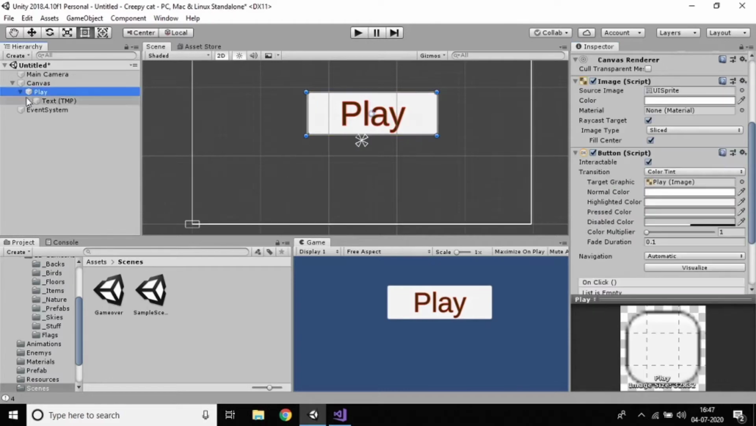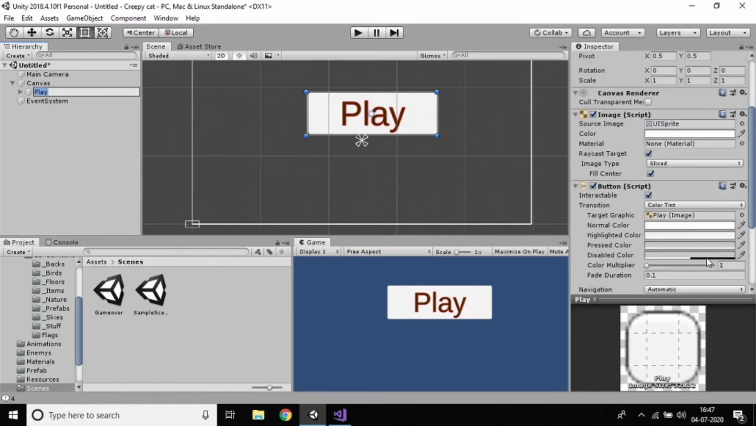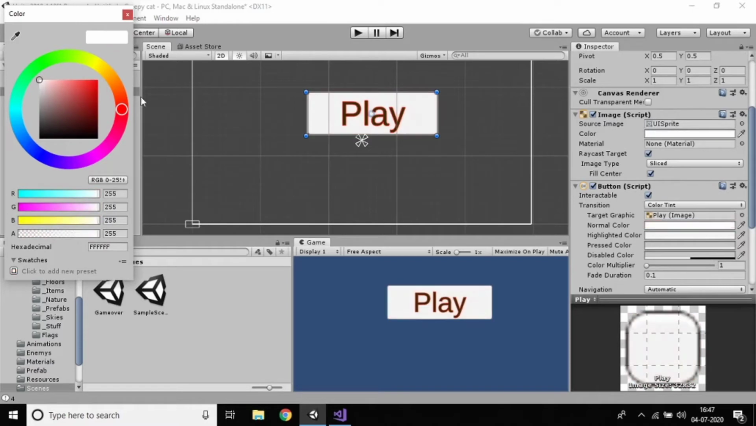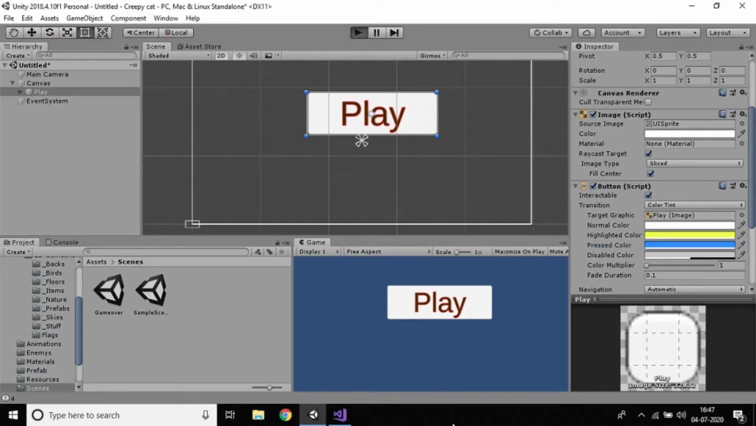Same for this one, just copy it, and you can add colors to the button if you want. You can add a normal color like red. Oh sorry, I think white is better. And for the highlighted color, just make it yellow. If I play, it highlights. If I press the button, you get blue, so just make it blue. Just observe how it looks. The normal color is white, right? If I hover here, you can see the color changes to yellow, because I have given the highlighted color. If I press, the color changes to blue, right?